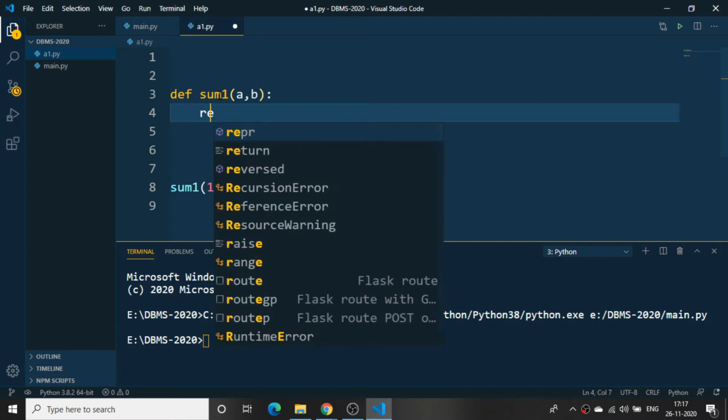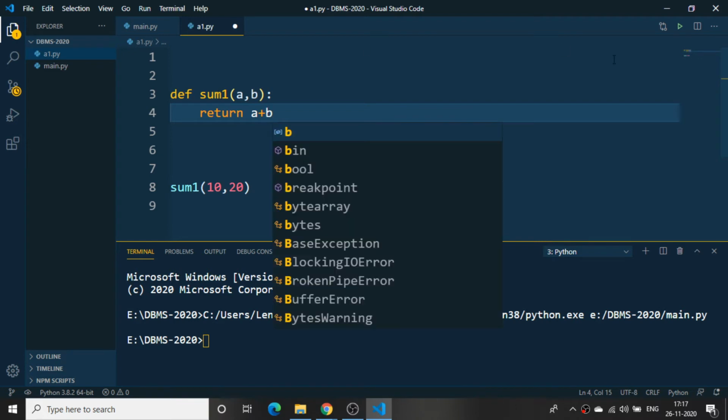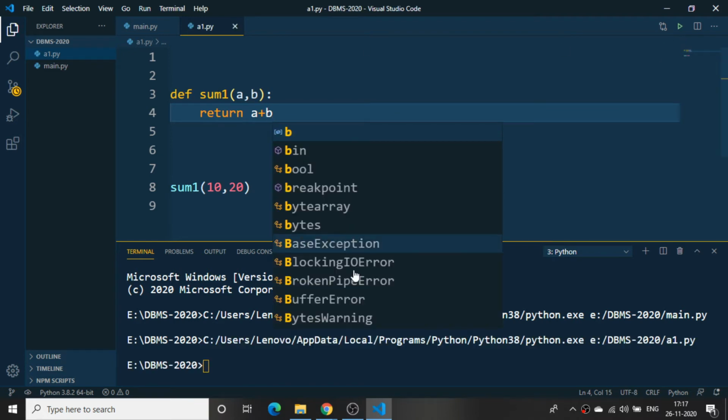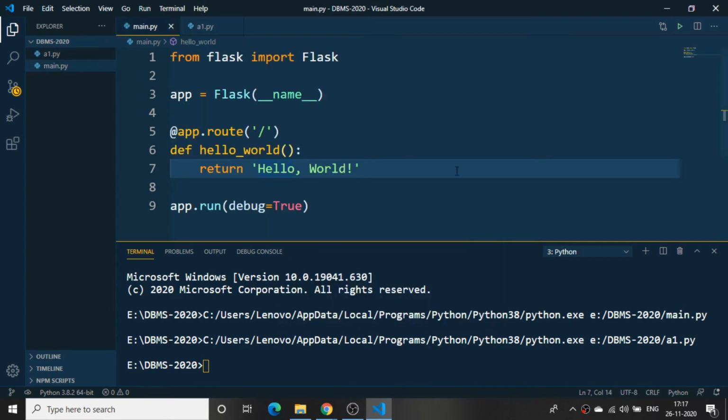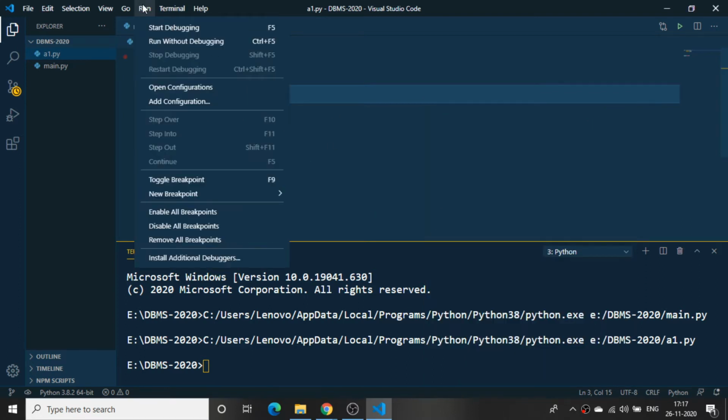Now I'll write return a plus b. If I run this particular program, it will run this function. I'll run the a1 program here. Okay, I think I should click here to run.